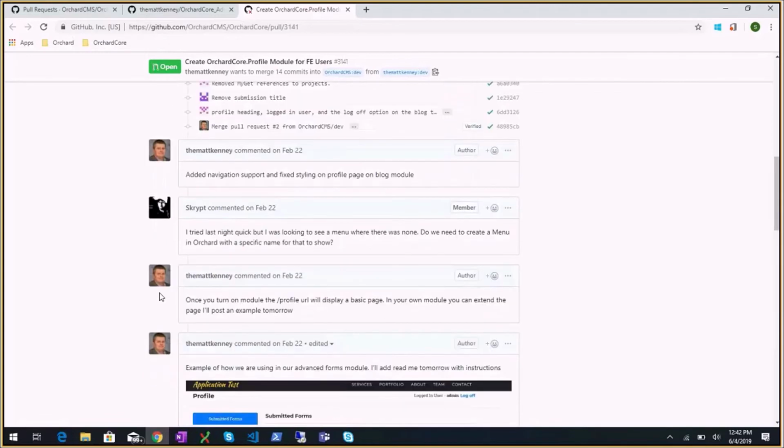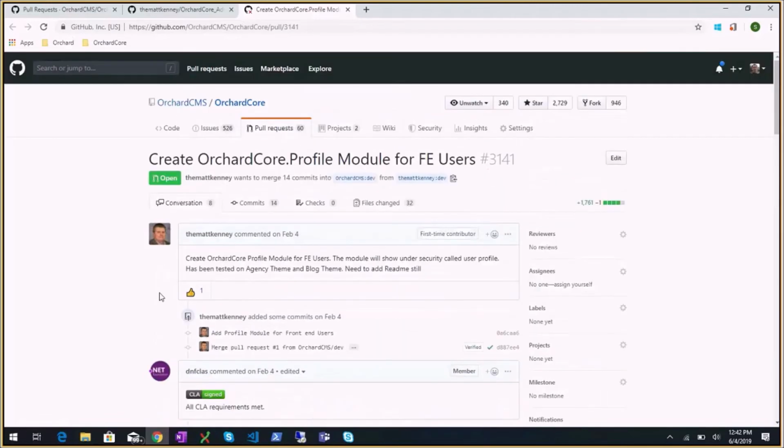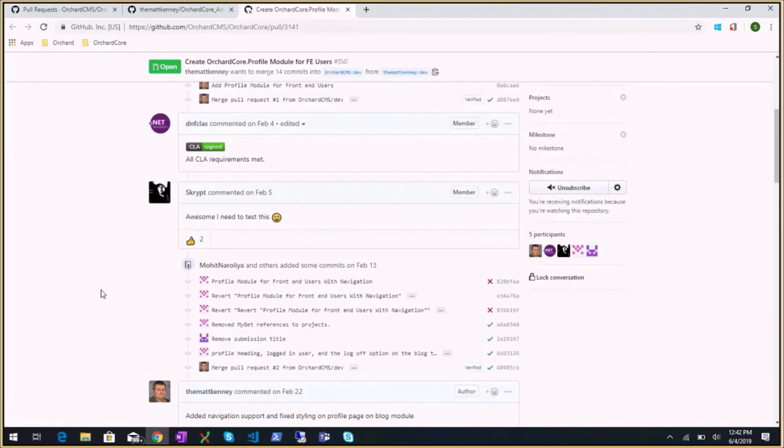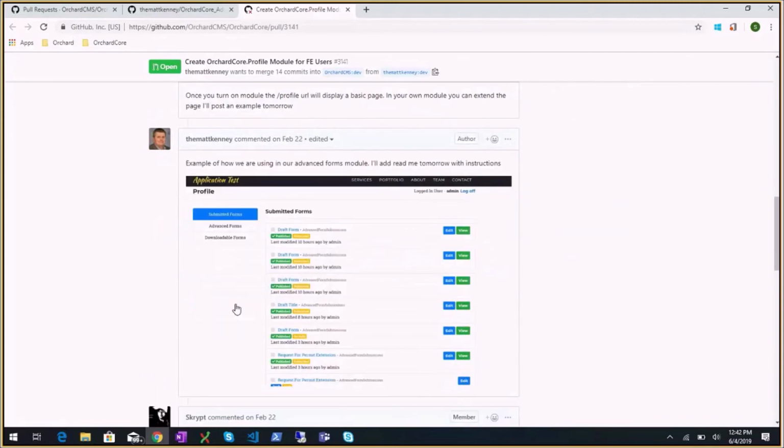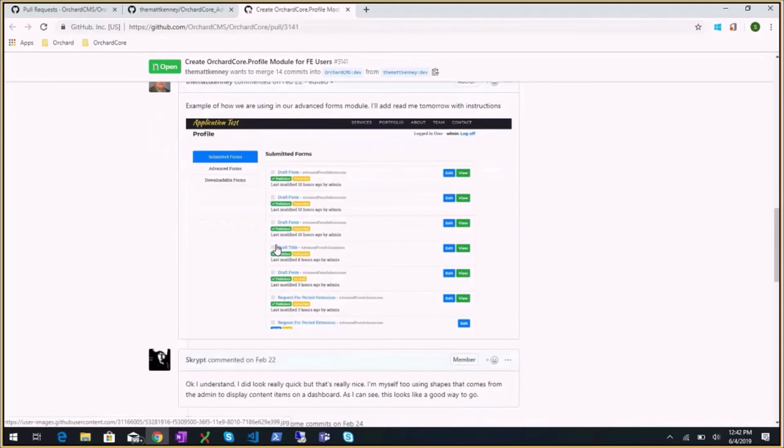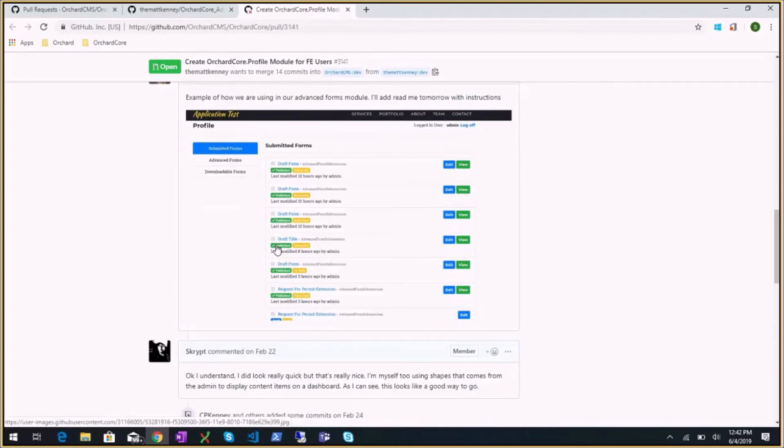I'll follow that. We also have a PR with the profile module. And you see he extended the profile module to show. So the idea of the profile module was to have an extensible way with drivers for users to be able to render the editor and the display for a user on the front end. So you can customize your own profile. And one of the drivers implemented, as an example, is using his own forms module to display the submitted forms.